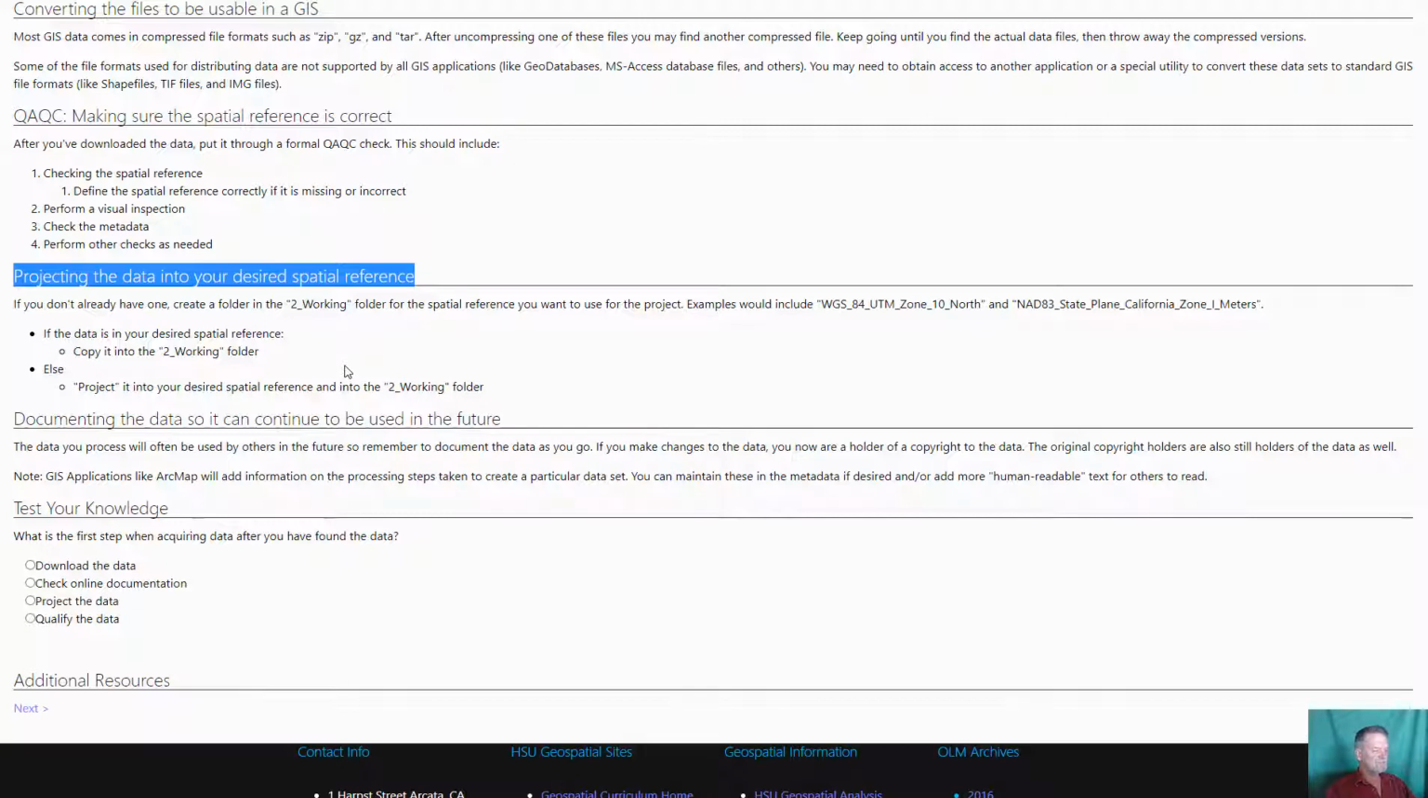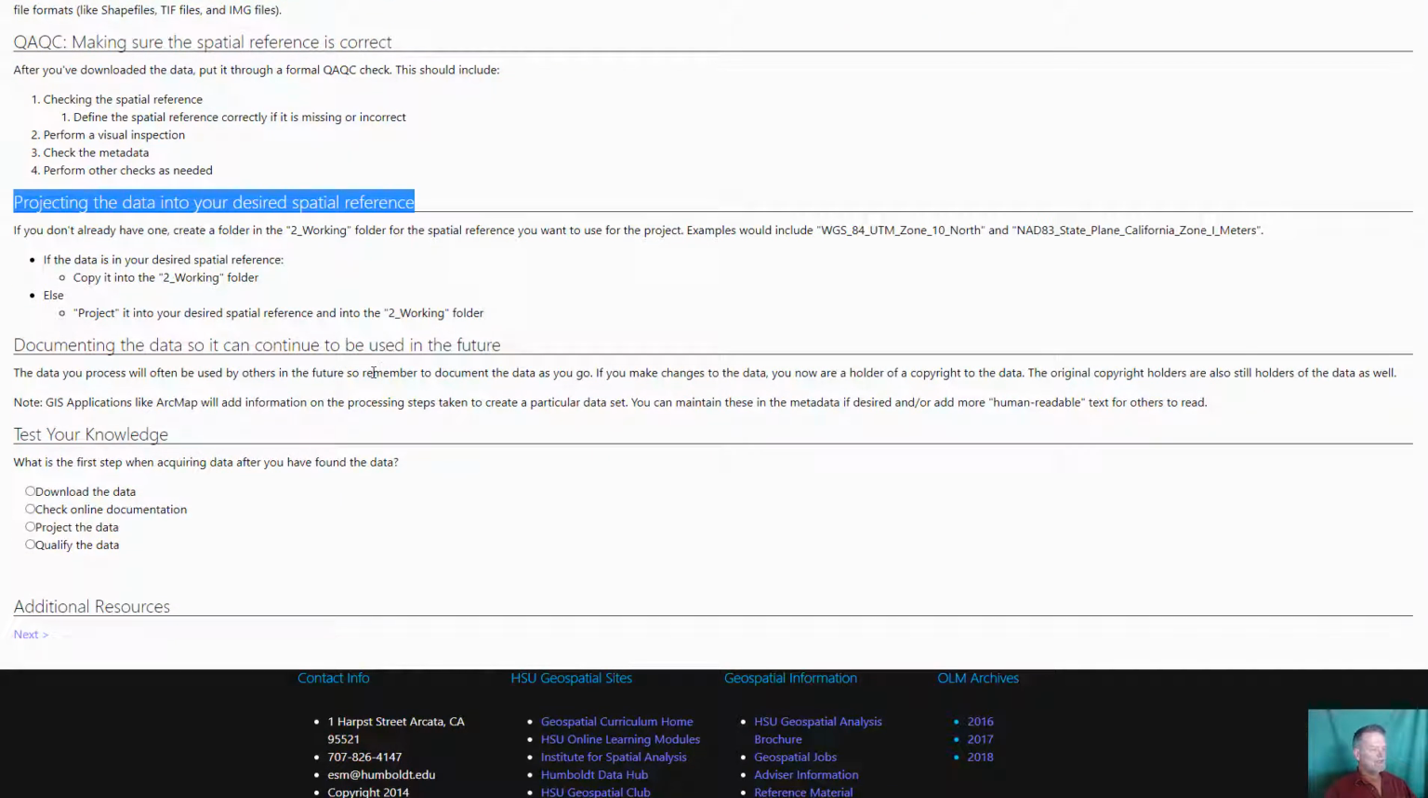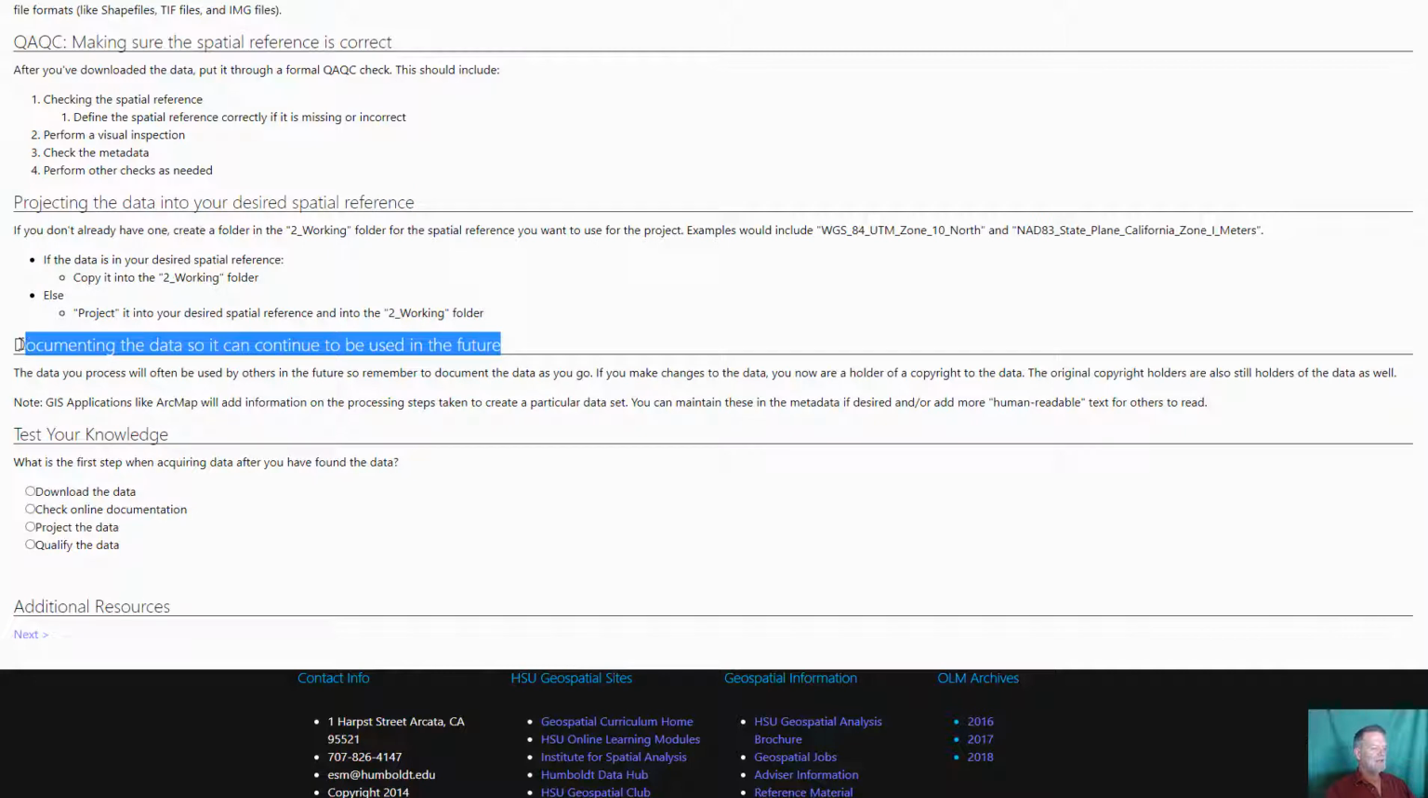Then as we use it, you want to go ahead and document your data so that other folks can use it in the future. You'll be really surprised how quickly you'll be producing data that other folks will want to use.